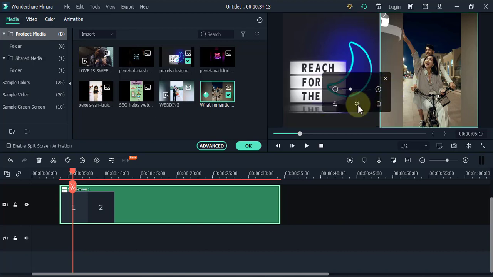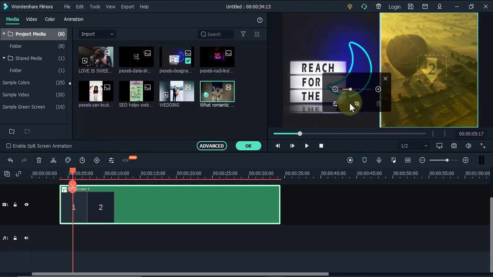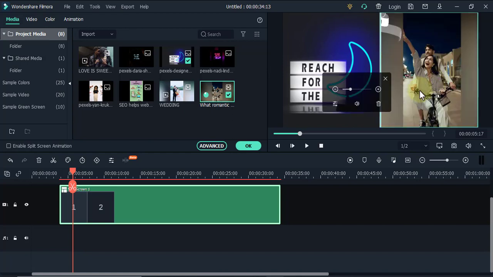I just click here. You see the sound is on. If I want it to be muted, just do that. If I want it to be deleted, I'll just press this and it will go away. If I want to bring it back, I'll just drag like that. If I click it here, now that is that.